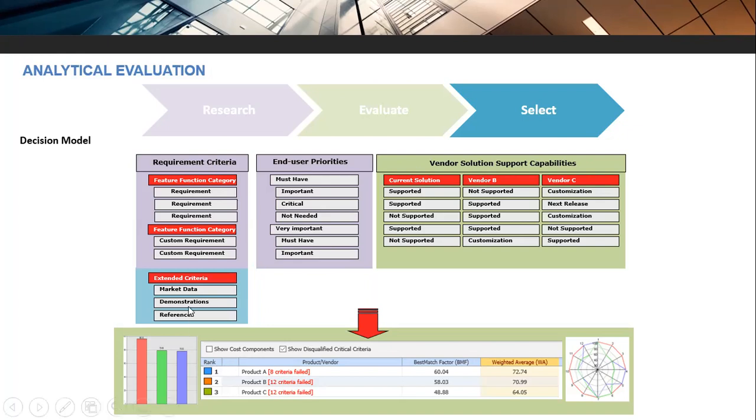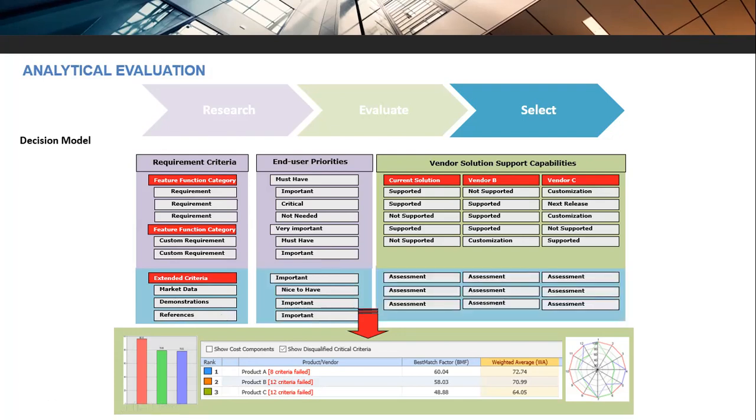Then you come to the selection once you do the weighted average, but the process of the selection is not stopping here. You have extended criteria that you need to look at, which is market data. You look at the demonstration, where you do a customized demonstration, and you check the references. Also in market data, you need to evaluate what's nice to have, what's important to have, and what's less important. And eventually you do an assessment for these extended criteria.